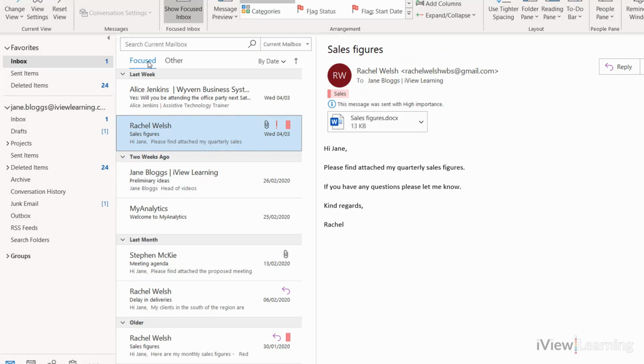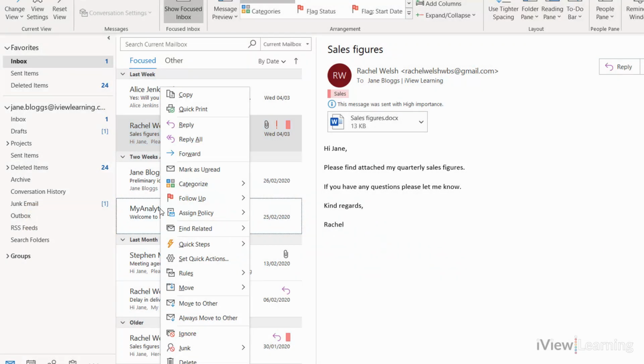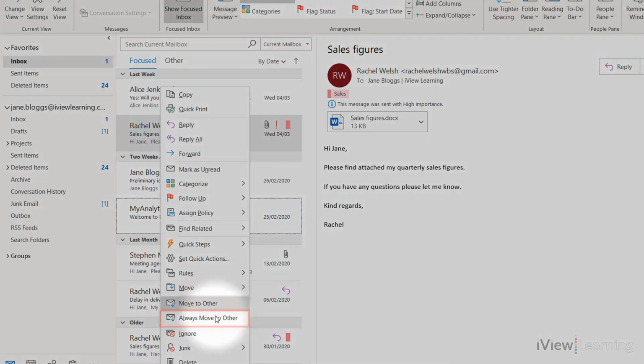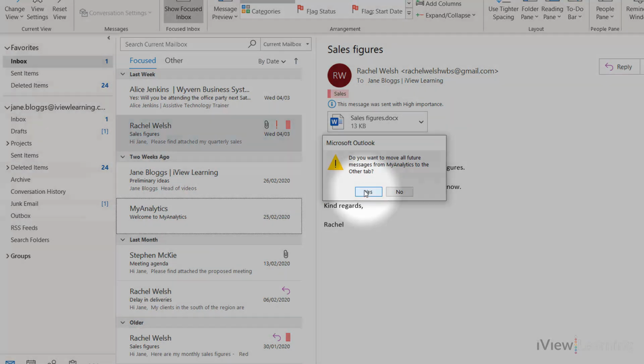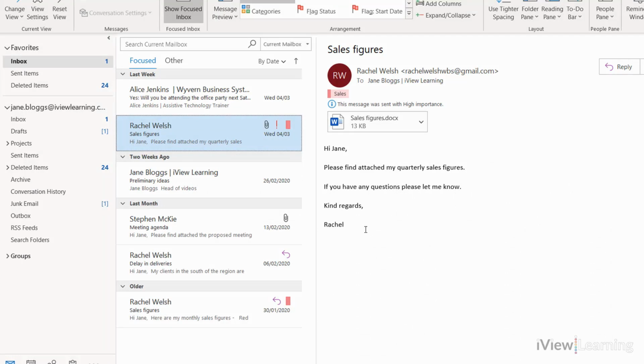Similarly, to direct emails to the Other inbox, hover over the email and right-click. Click Always Move to Other. Click Yes. Future emails from this sender will now be delivered to the Other inbox.